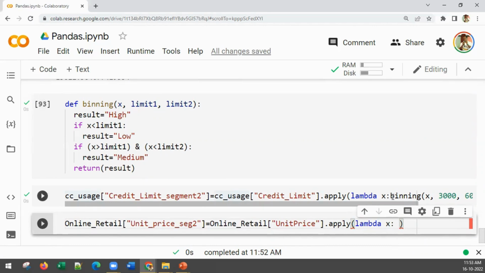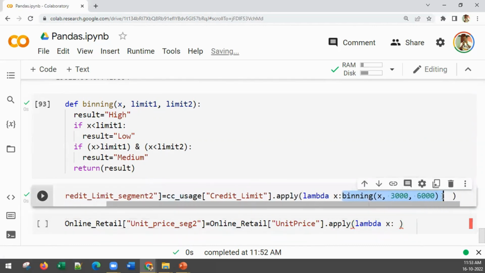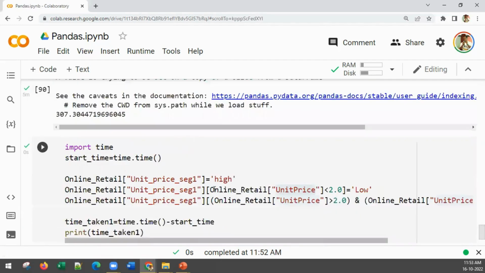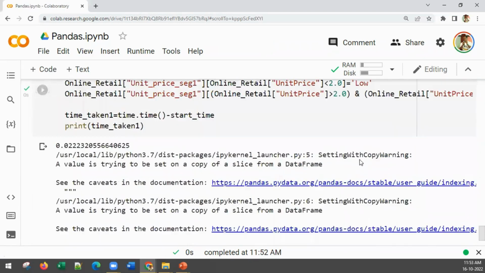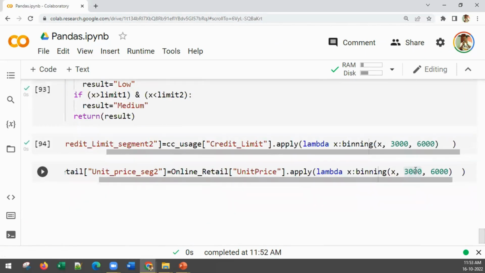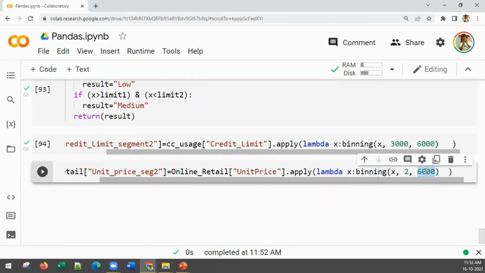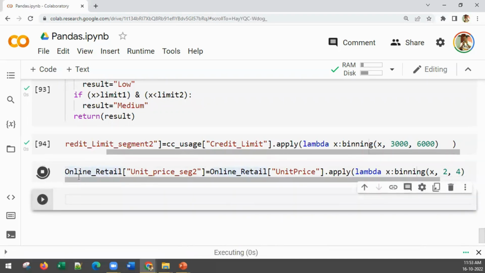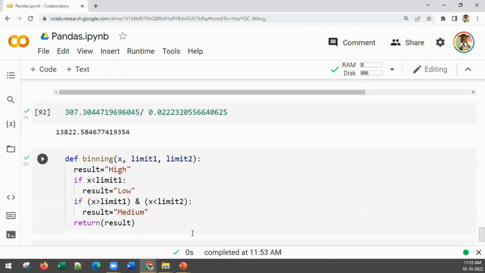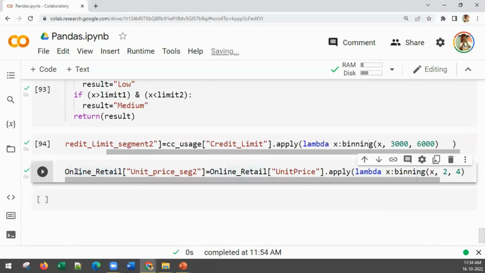This is the binning function that I want to use, and I want to supply x. And what is limit 1? If the unit price is less than 2, the second limit is 2 to 4. So limit 1 will be 2 here, and then 4 here. If you execute this, nearly the same time that vectorization took, this will also take. Only for loop takes a lot of time. Even this one is not taking much time, under a second or at most 1 second.